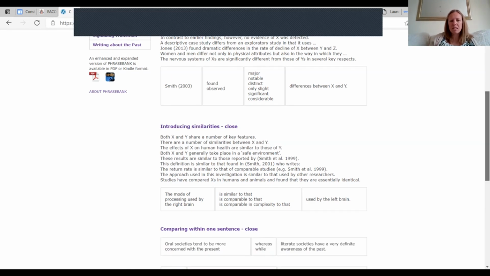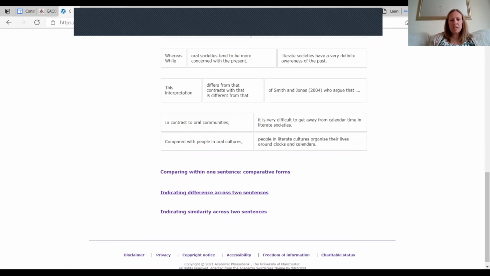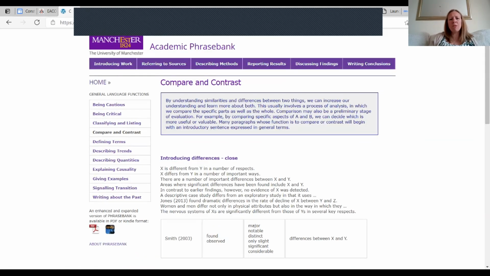Again, comparing in a sentence, indicating similarity and so on. There's some others that you might find helpful there as well, but they're the two that I find particularly helpful, being critical and comparing and contrasting there. Super. So I know that's been a bit of a fast sort of whistle-stop tour, but hopefully that's been helpful.